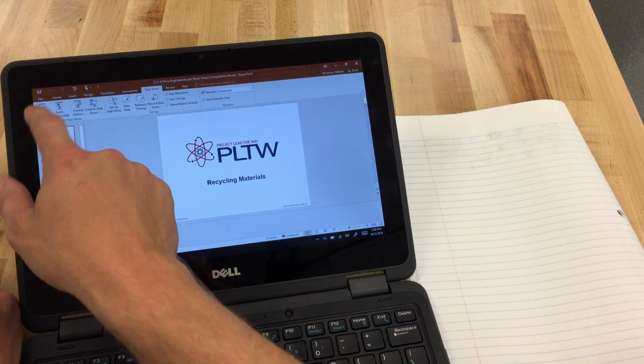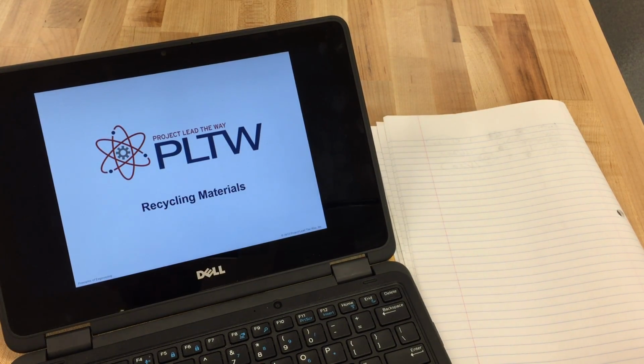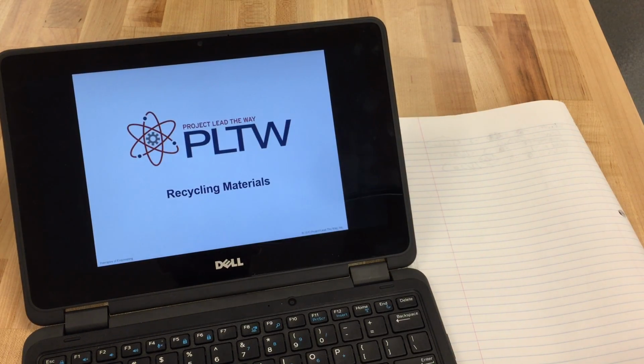In the beginning, there was the cube. All right, recycling materials. This shouldn't be too long.